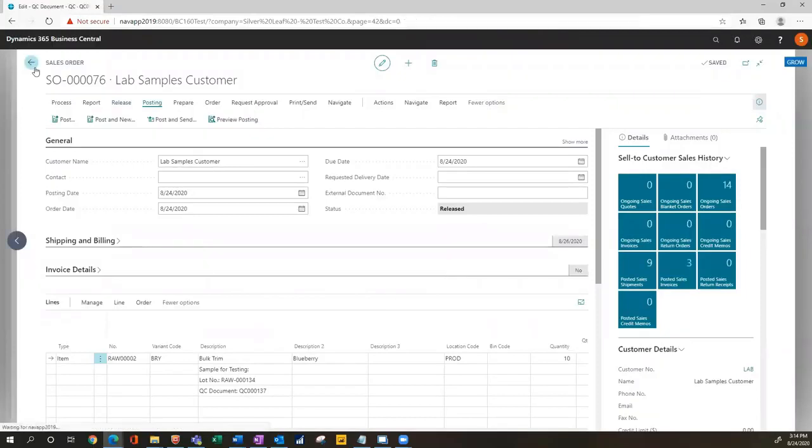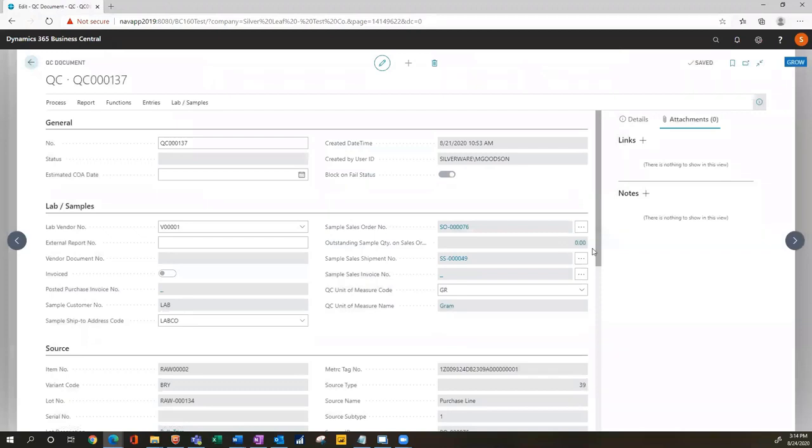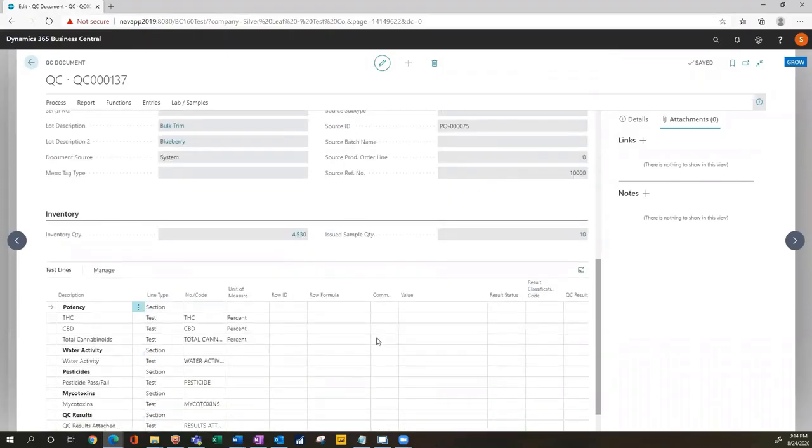So upon allowing that to ship, I'm going to proceed back into my QC document. You'll notice our quantity then gets reduced to 0. It gets updated with our new sample sales shipment number. If I go down into our inventory, you will notice that it has been reduced and we have an issued sample quantity field populated showing how much has been currently issued.